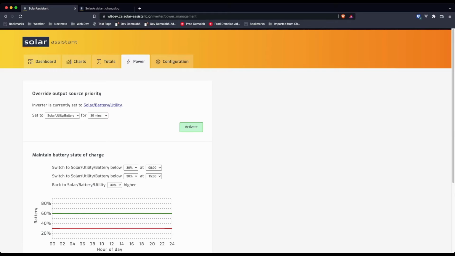And I'll update once this first switch actually happens, but I have the ability to manually make that change right in here by hitting this button, and it'll let me change it for 30 minutes over to grid. So I'll do another comprehensive video showing the actual results.